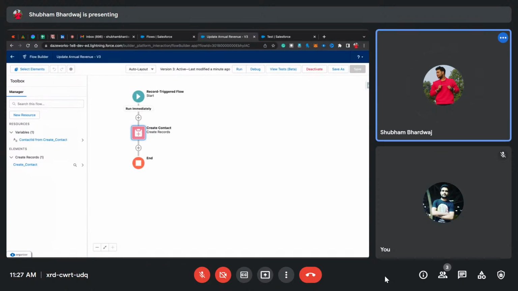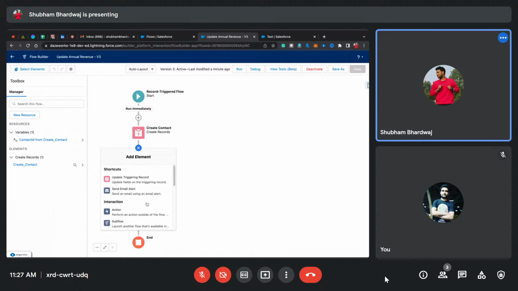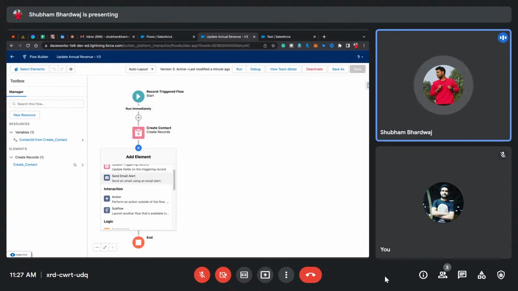Now let's say if you also want to send email after this creation of contact, right? And you want to send the email to the owner. So what you can do for this, just click on the plus button and here you will see send email alert. So we have two ways in Salesforce flow to send email. Either you can send email with the help of send email alert. For that, first of all, you need to create a template. Then you need to use that template in your Salesforce email alert, and then use that email alert in the flow. Also, we have one more option to send email.